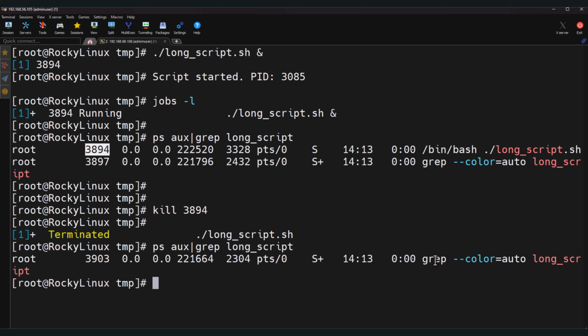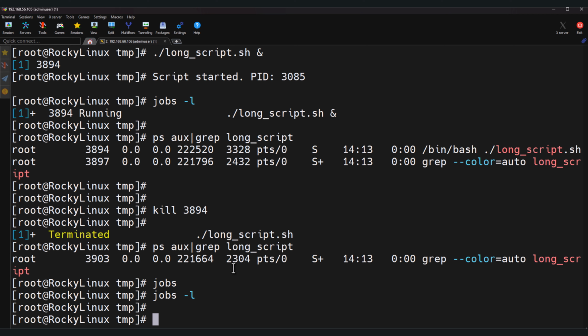Here, we have searched with grep, and it has generated a PID for the grep itself. So ignore this. And also check with jobs -l. There is no job running in the background.